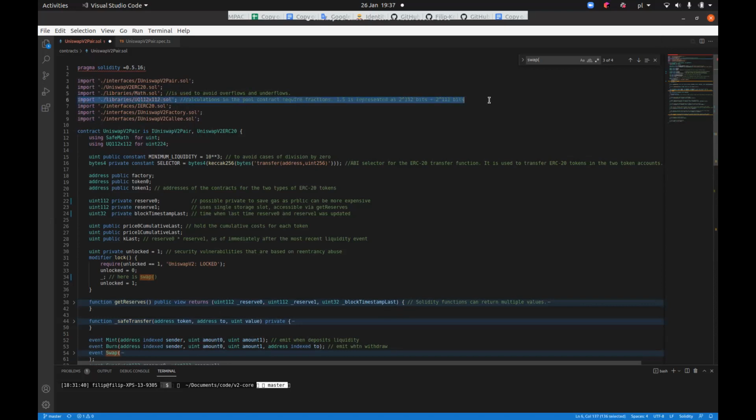The next one, which is also super interesting, and we found that last week, is this library, which allows us to have decimals. Because in Solidity you don't have decimals, you have just integers. So basically they took 256 and divided it into 112 and 112, the first one for before the decimal and the second one after the decimal. That's how they got all of the fractions.